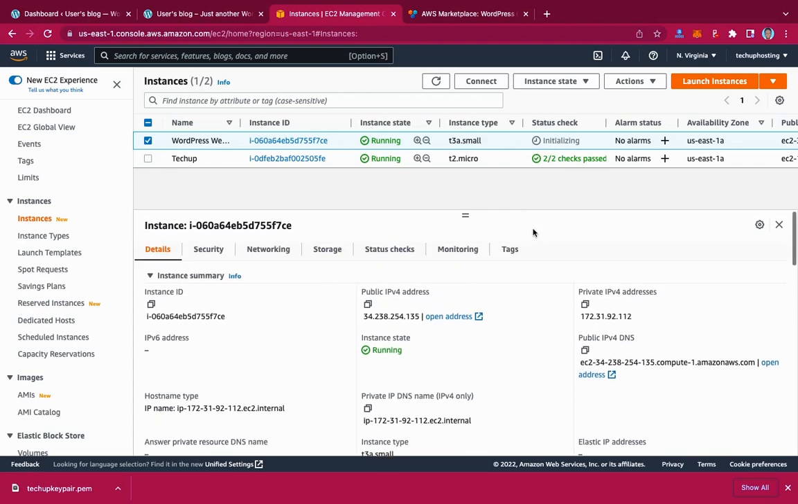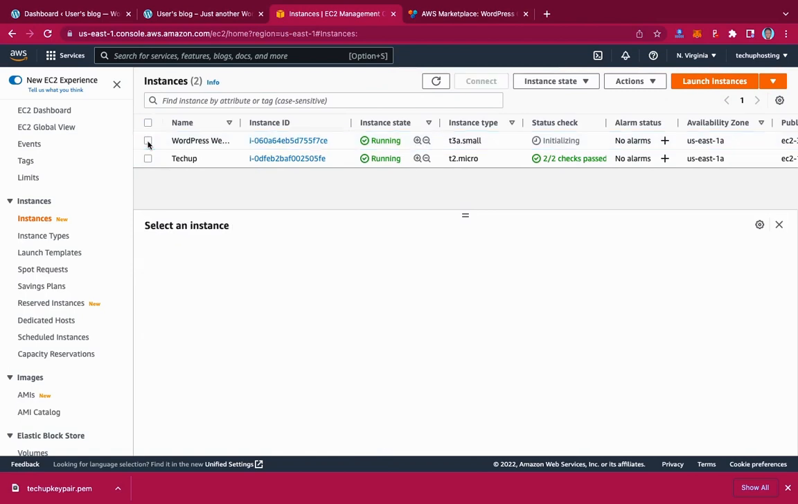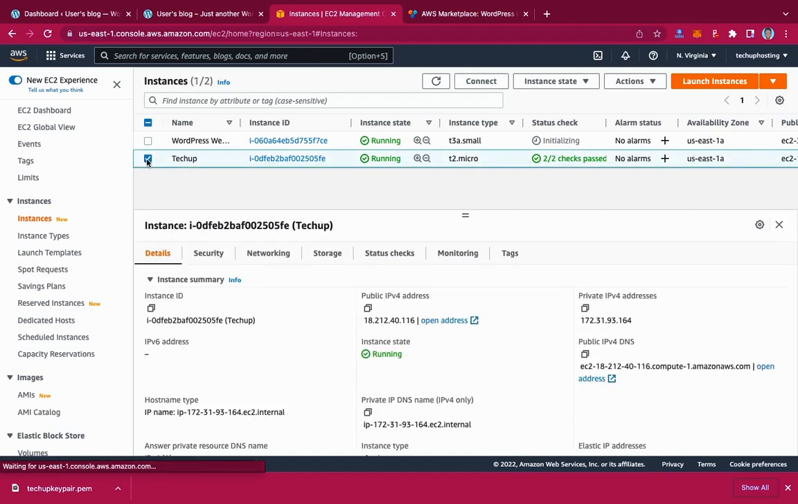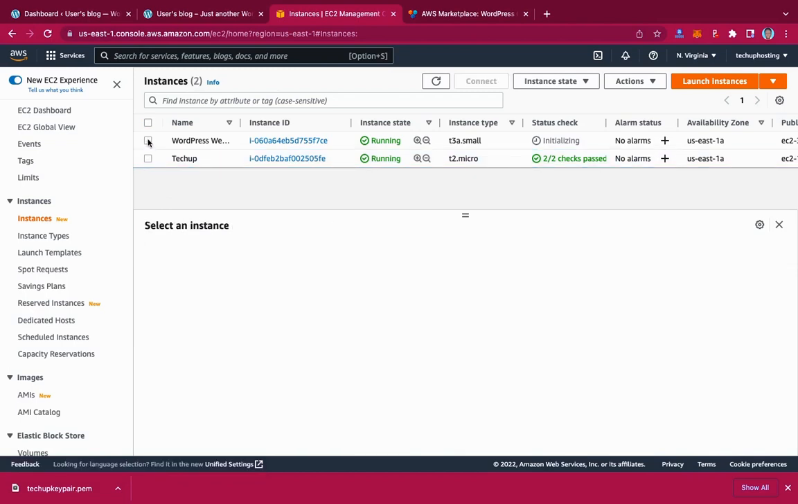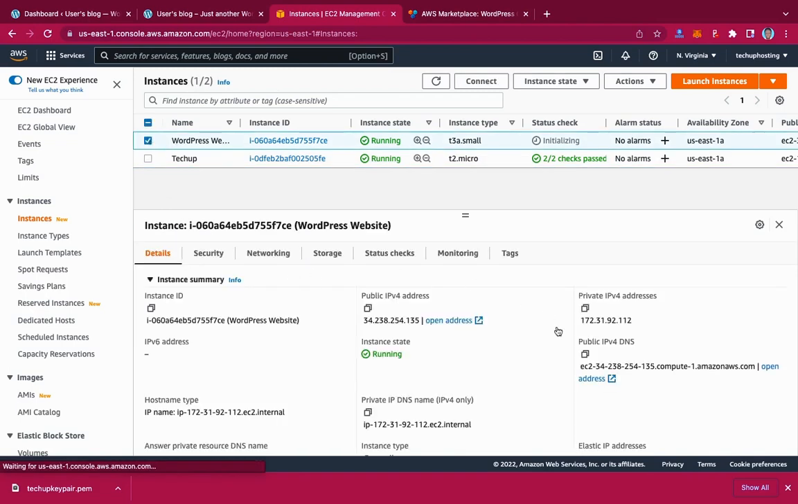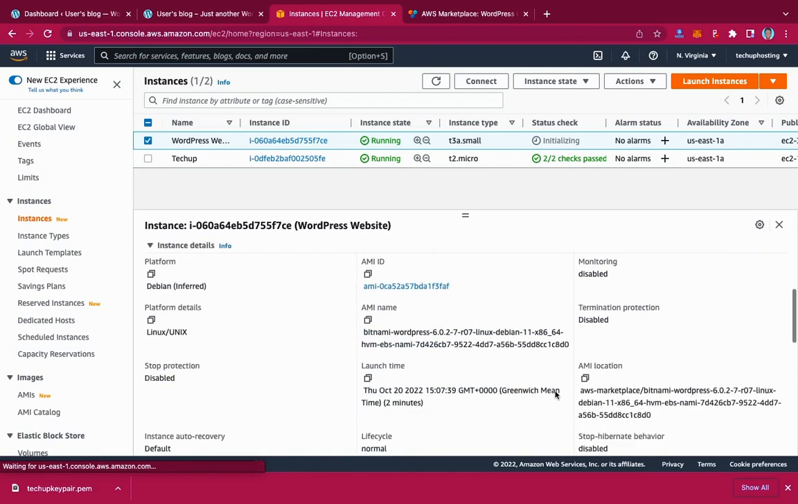Now we've installed WordPress, but how do we access our WordPress site? To access it is very simple. When you go over here, if I untick this one, everything will go. It says to select an instance. Now we have two instances over here. This one is the tech app. It gives us the details of every instance that we've selected. Now we're going to go to the WordPress website over here, and this is the details of that WordPress website. You see everything over here.